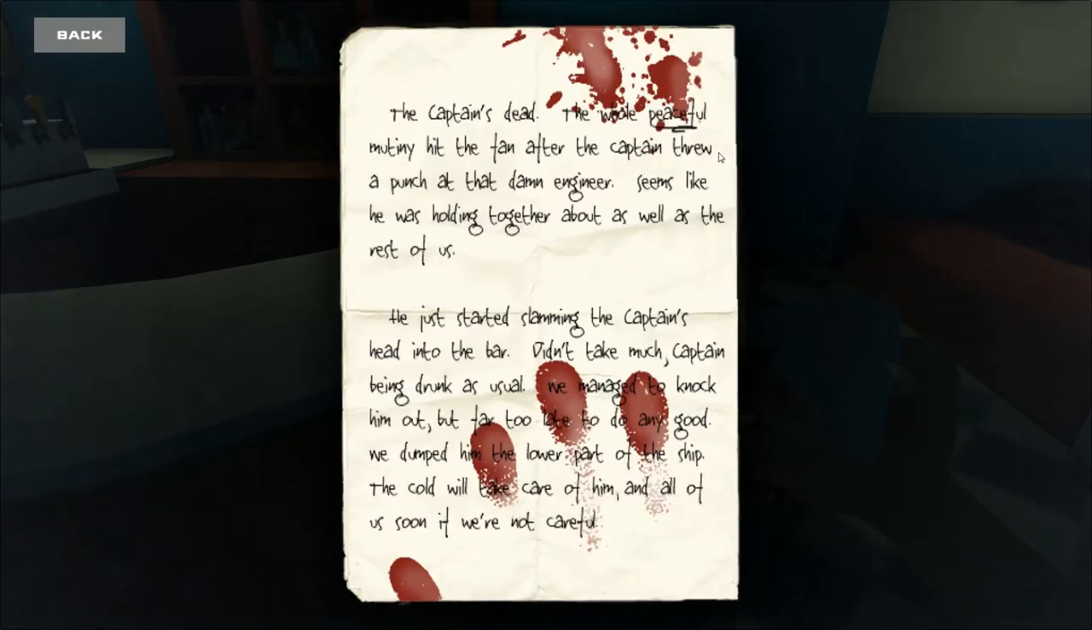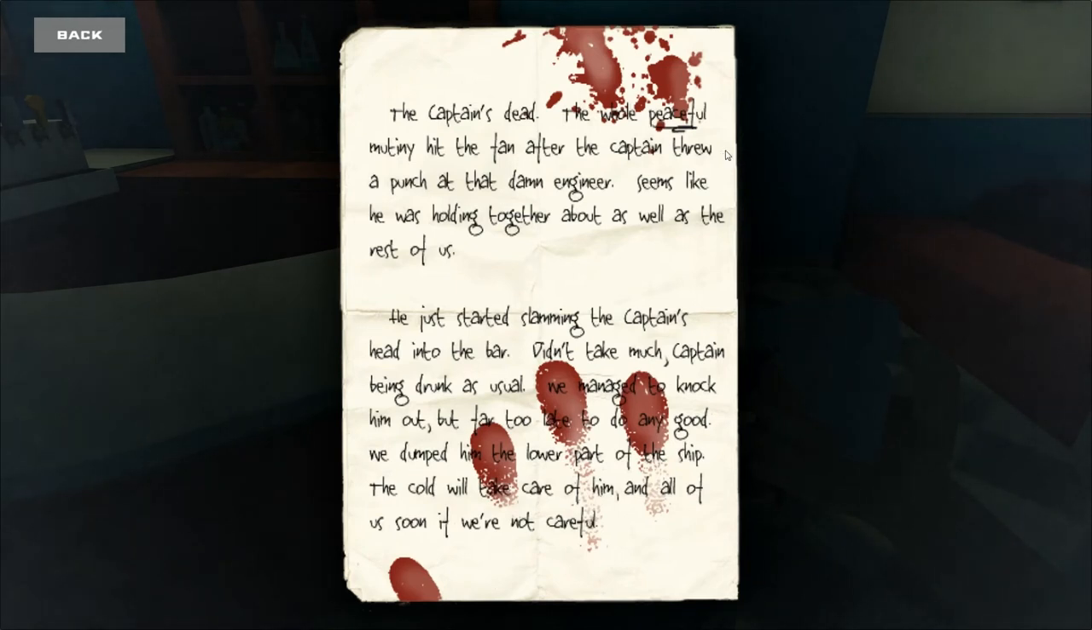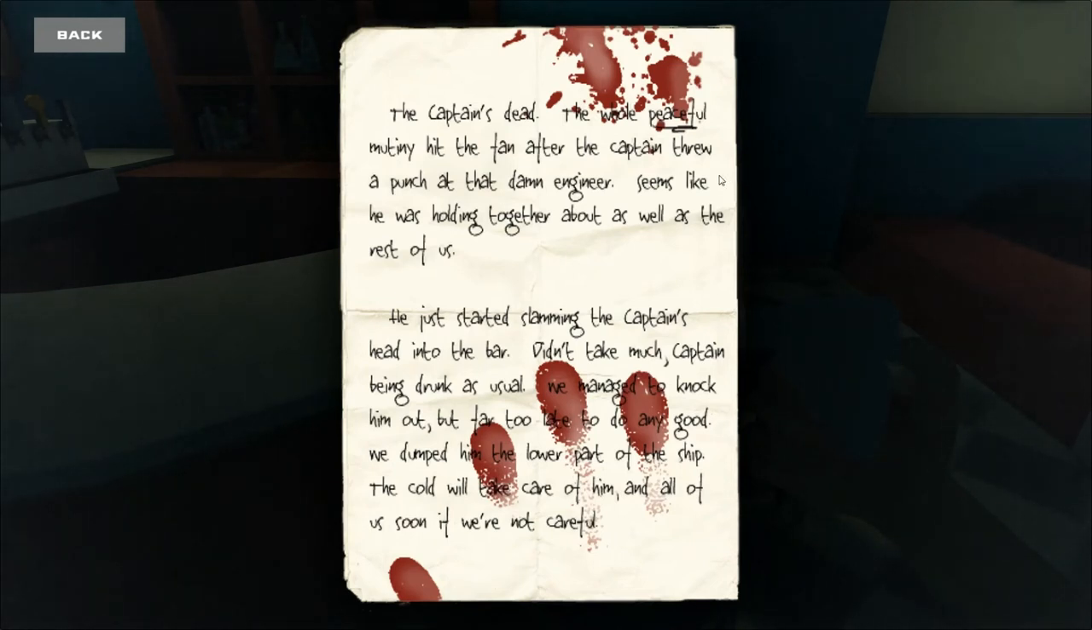The captain's dead. The whole peaceful mutiny hit the fan after the captain threw a punch at the damn engineer. Seems like he was holding together about as well as the rest of us. We just started slamming the captain's head into the bar. Didn't take much, captain being drunk as usual. We managed to knock him out, but far too late to do any good. We dumped him in the lower part of the ship. The cold will take care of him, and all of us soon, if we're not careful.